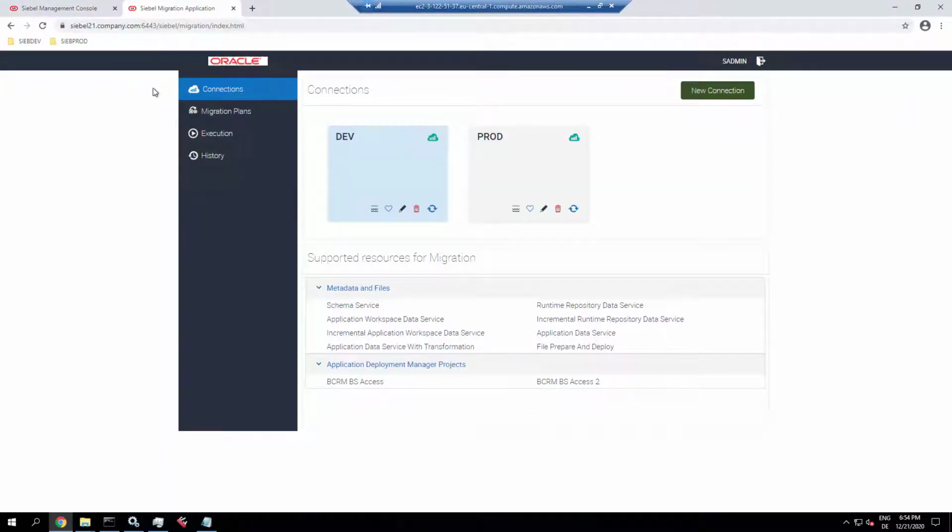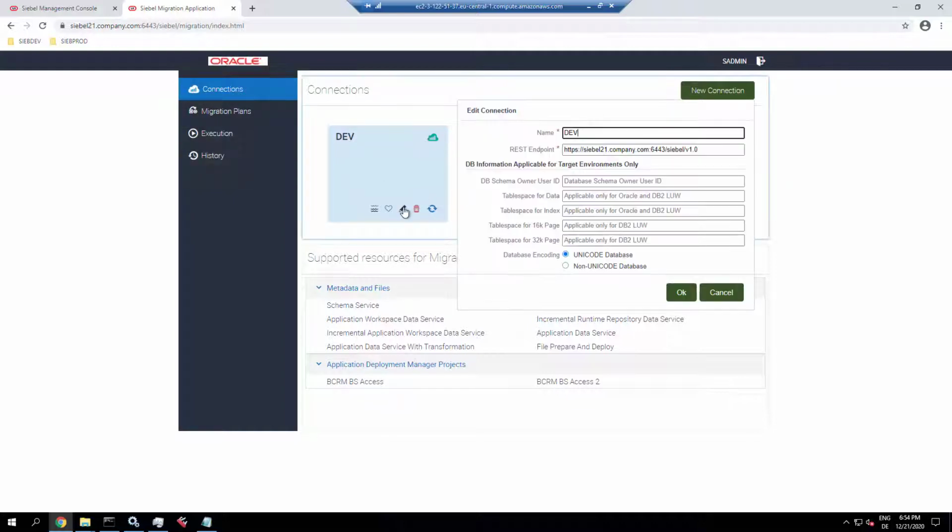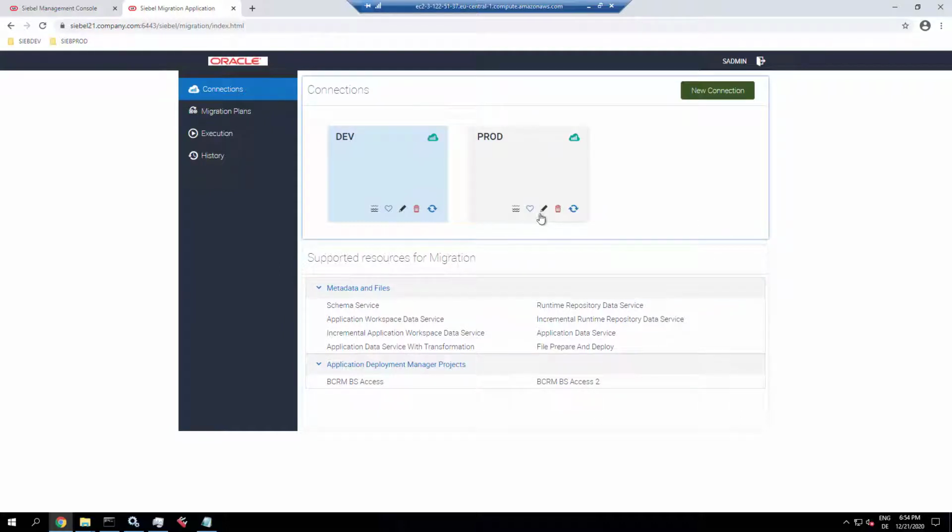So we are logged into the migration application already, and we have prepared two connections, one pointing to our development environment. So this is the REST endpoint of the development AI. Nothing else is needed for a development connection, so the database information does not apply.